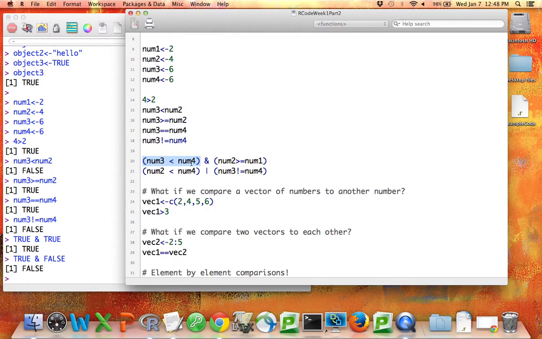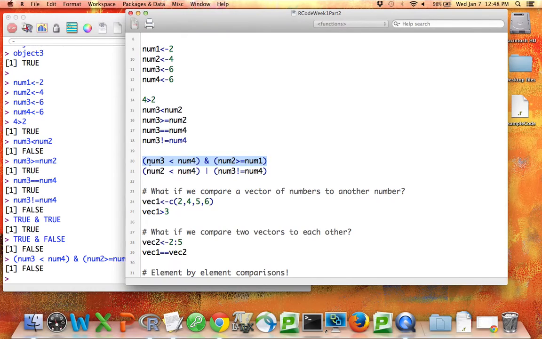Is num3 less than num4? And is num2 greater than or equal to num1? If I run this whole line of code, I get FALSE. Both of these things are not true.